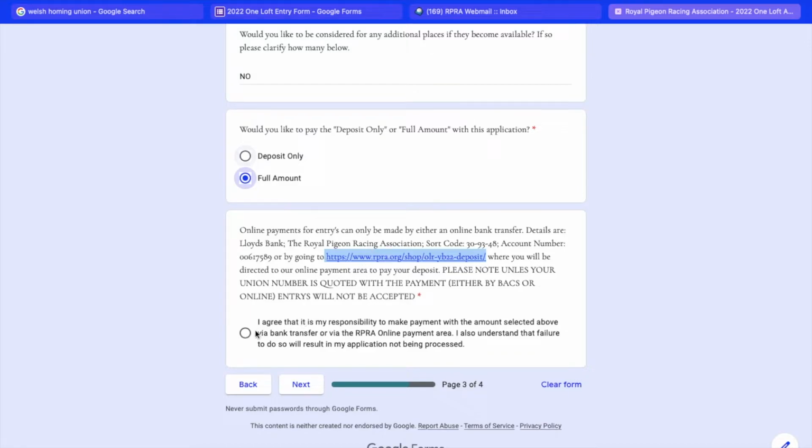You do have to say that you agree to what's stated above, so just make sure you're happy with that. If you're not at this stage, then obviously your application will stop and you just leave the page. But if you're happy to continue, click that button and then press next.